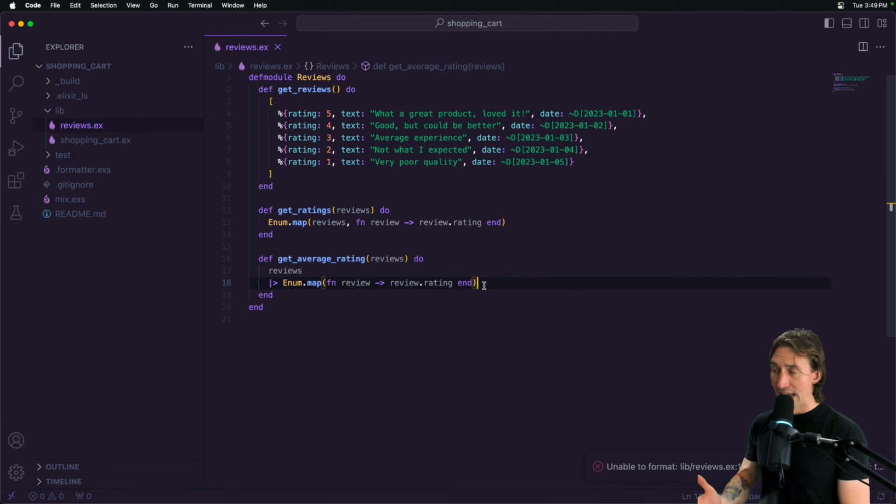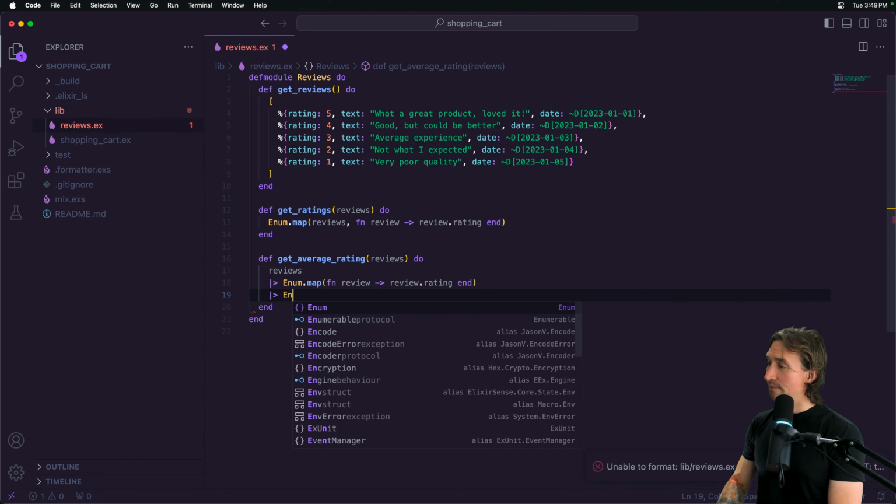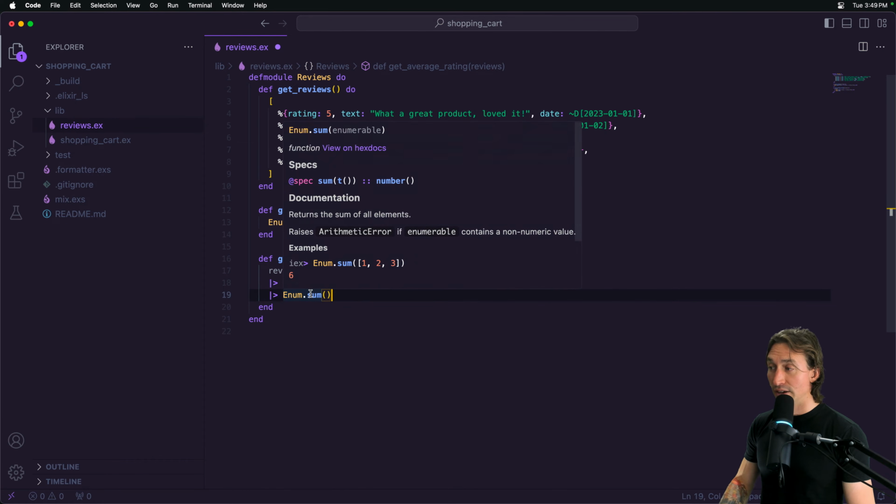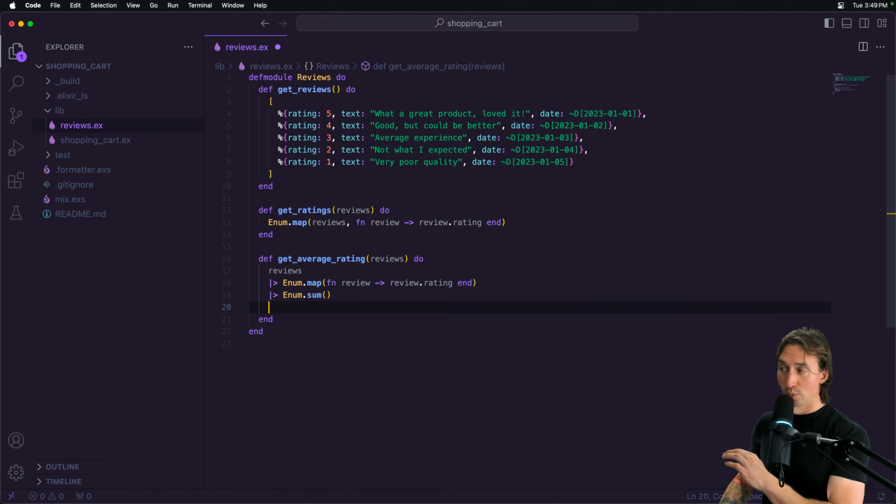And now to get an average, we're also going to need a sum. So let's pipe that in. And Enum has a sum function. So we can do Enum.sum and then opening and closing parentheses. We don't have to pass anything in here because the values from the map above, all the ratings, are being automatically passed into our sum. So our sum takes a list of integers like that. And we're passing in 5, 4, 3, 2, 1. All right. And then what's left is we need to divide by the number of reviews we have for an average, right? So pipe operator, so another pipe.